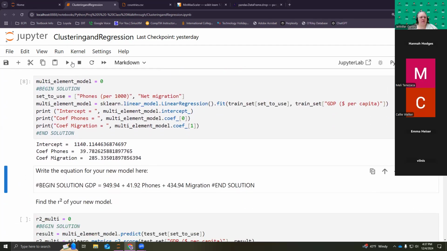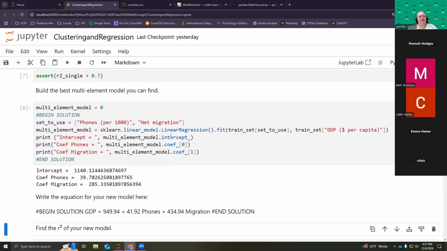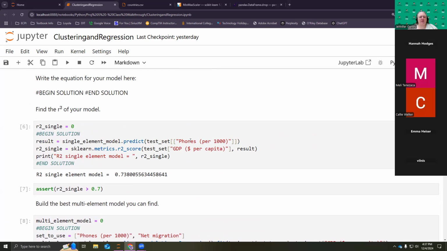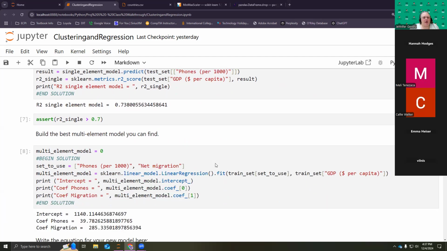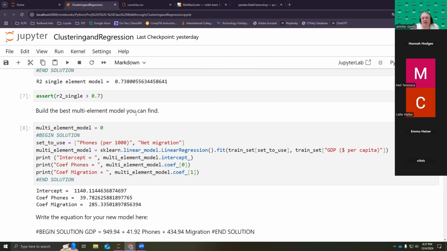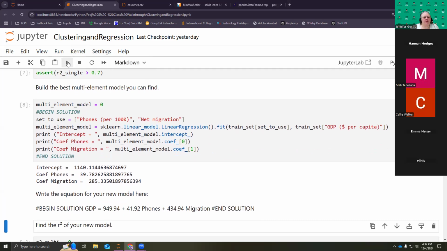Okay, so we went through the multi-element, we did the single element model, and we did it on phones per 1,000. And we're trying to create a model to predict the gross domestic product. So we had an R squared that came out to be 0.74-ish. At least this time I ran it. Can't remember what it was last time.